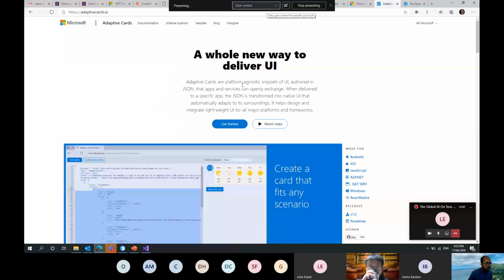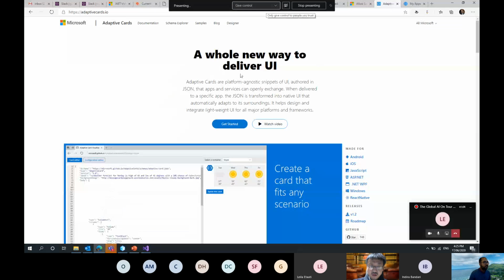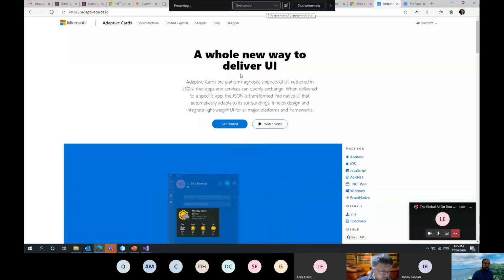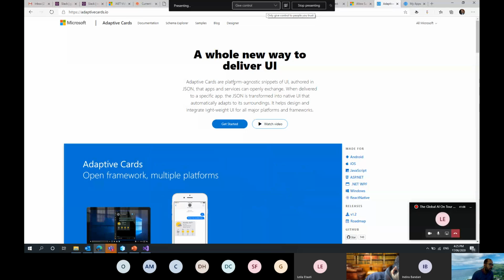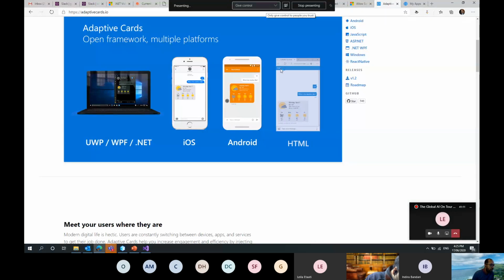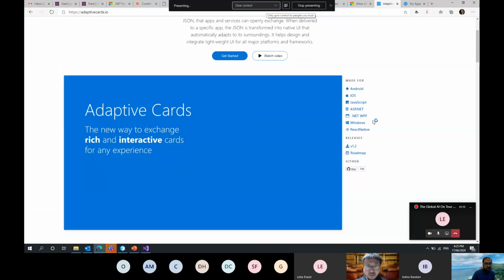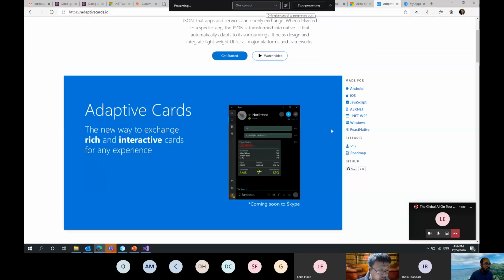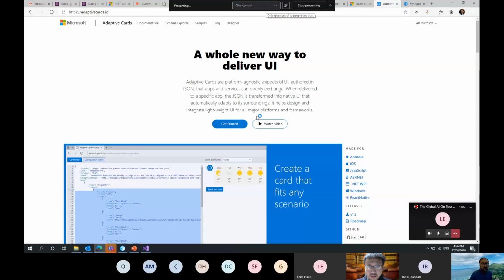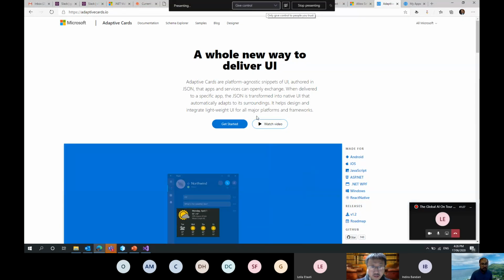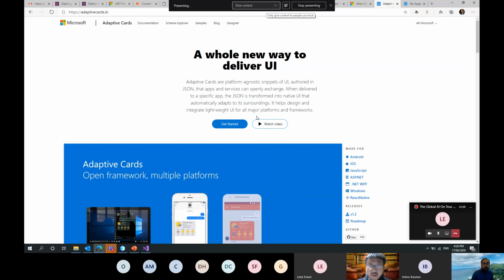So meanwhile, let's discuss adaptive cards. Adaptive cards are a new way to deliver UI. I'm not sure if anybody is aware of this, but it's been around for a while now. As I said, it's a JSON payload at the backend. You can always create fantastic user experiences, input forms, notifications, cards, and all that.